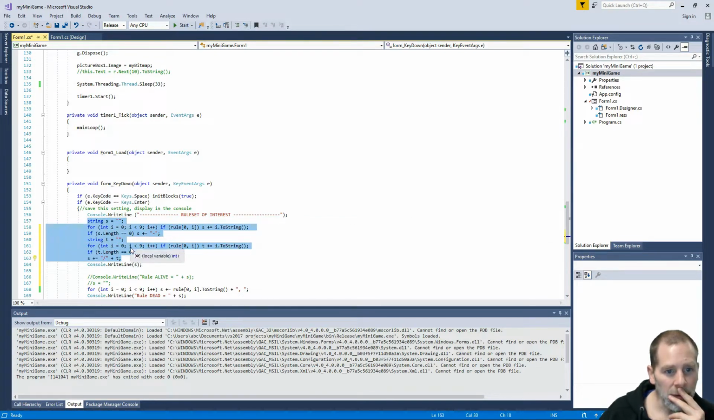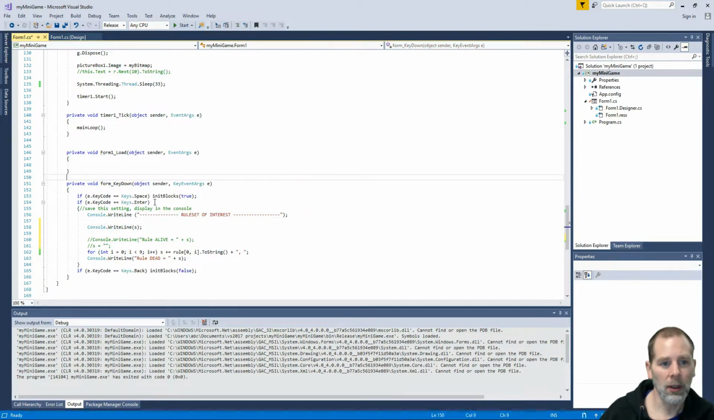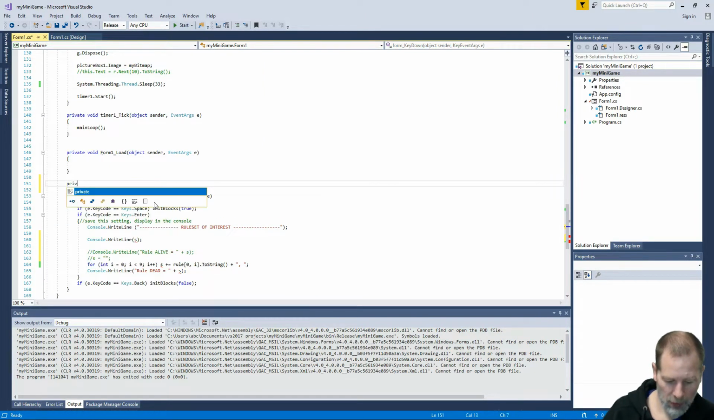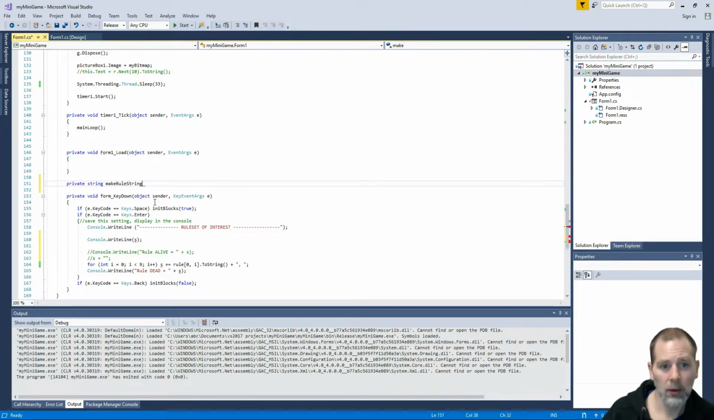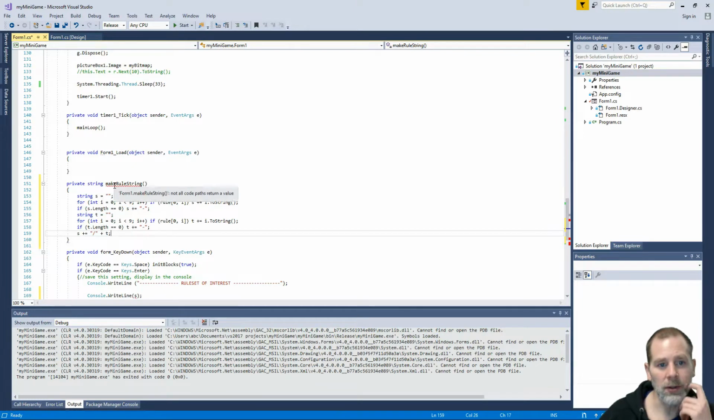copy all this code, and let's see, we're going to make this into a function. So why don't we cut all this, and we're going to go private string MakeRuleString, and then this, and we're going to put all this code into a function.